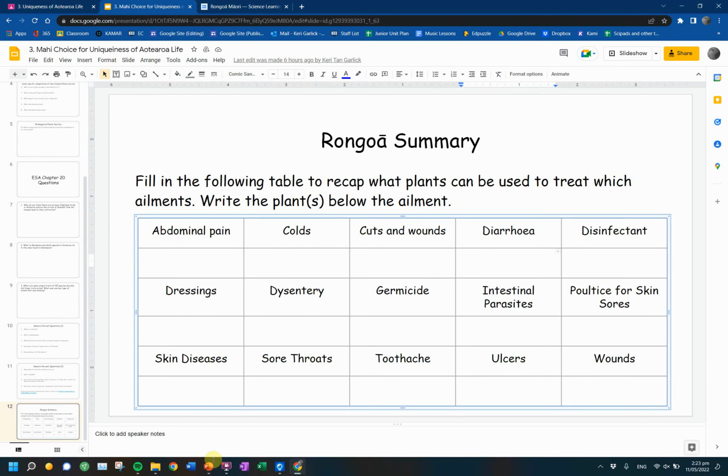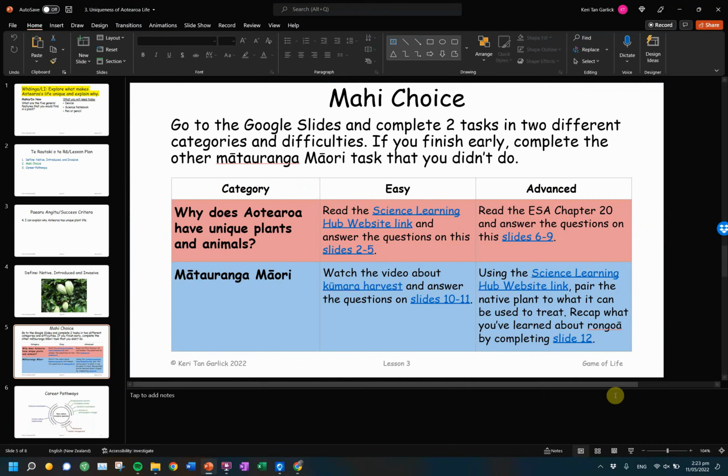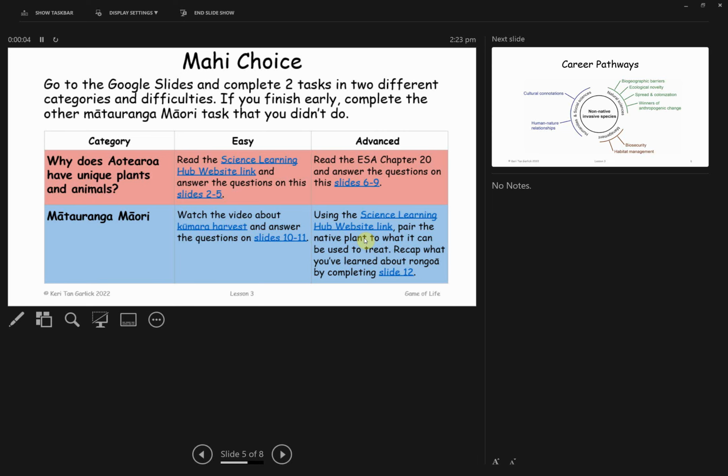So that is your Mahi choice for today. I'm happy for you to get started. You can work together while you do it. If you want to do the plants and the medicines, you need to pick up a set of plants and a list of medical things over here. Cool? All right, I will give you a sticker for each task that gets completed. So hop to it.